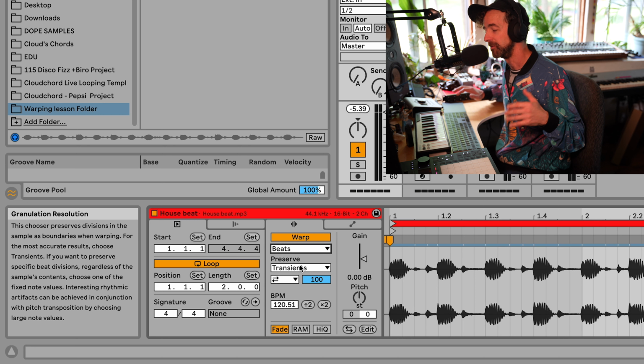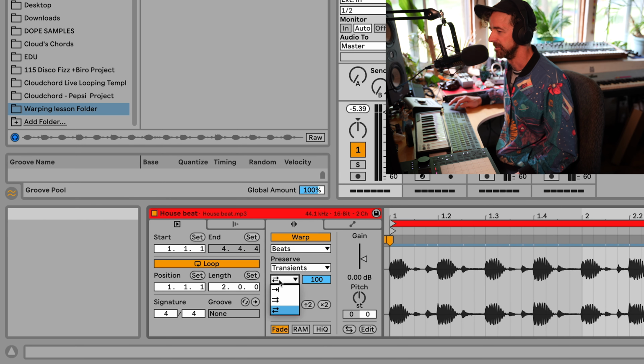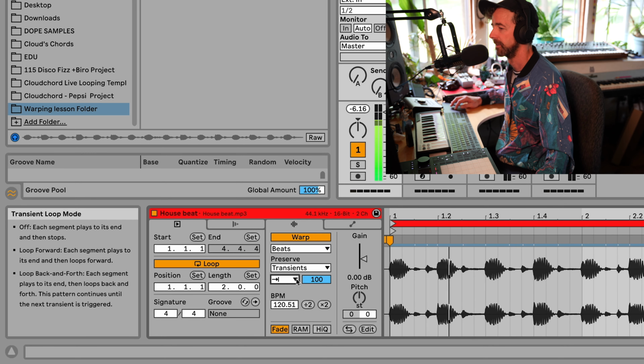This is a fun thing you can do in Beats mode. If we go down here with this loop mode, the default is back and forth to reset the transients. That's how I understand it. Let's do it forward only. Now it starts gating it.